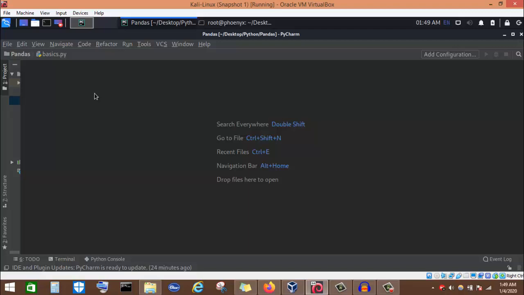Now, in the continuation of this tutorial lecture series, Data Analysis for Cybersecurity, in this lecture, we are going to learn about Pandas basics. So we are going to start learning about how to make use of this powerful Pandas data analysis library to see how we can analyze our data.